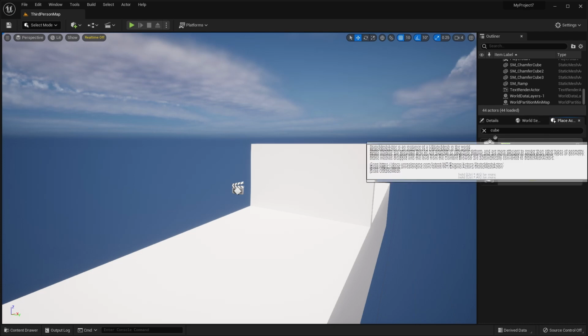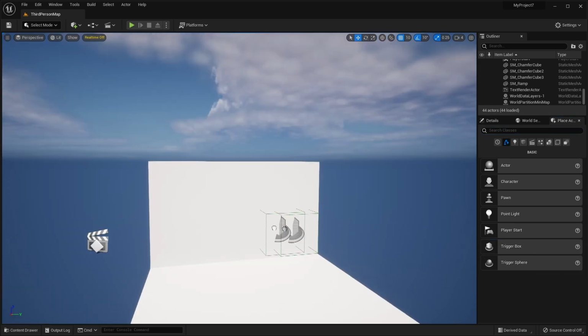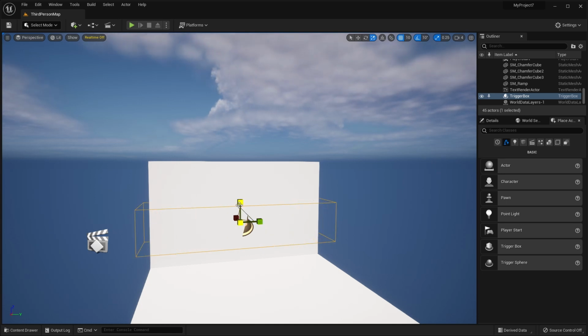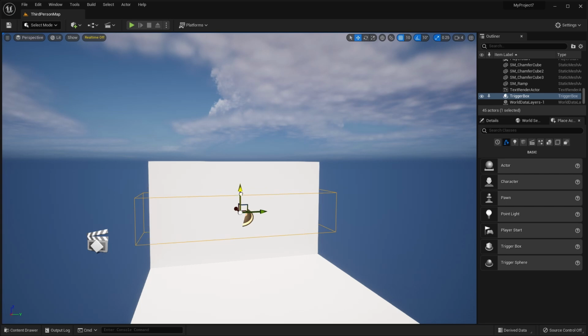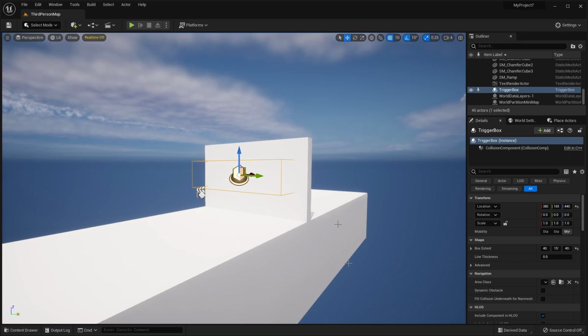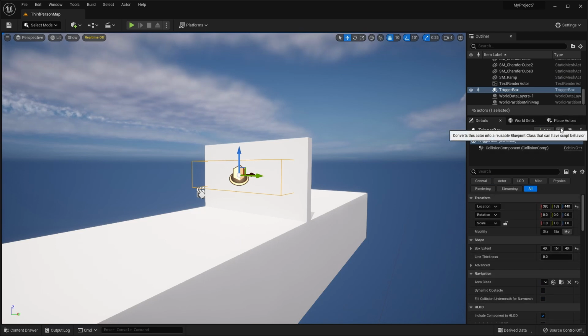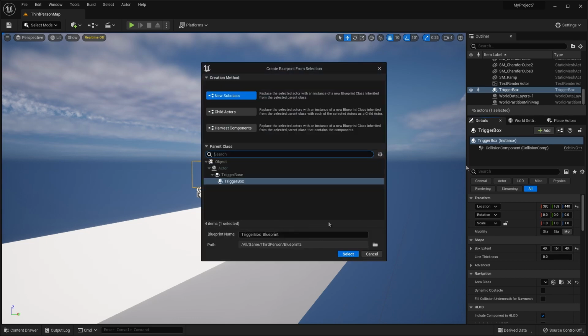Now in our place actors here, let's just clear the search. And you see this trigger box here? These are pretty useful. Just going to drag that into the world and scale it up a little bit. You want to go to the details panel of this trigger box, and then if we just add a script just by clicking this little thing here, this is the blueprint symbol, by the way. And we can just go with the trigger box.